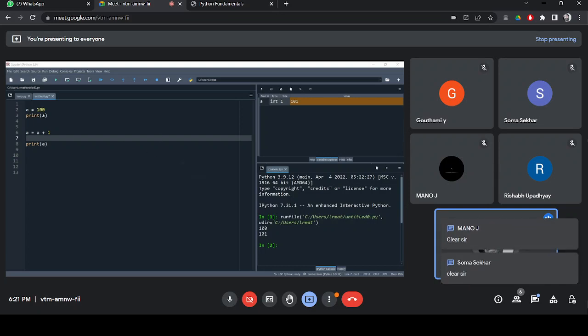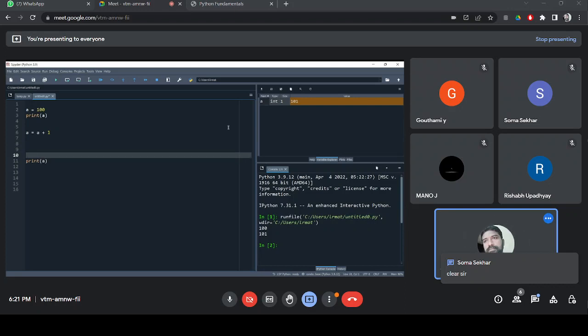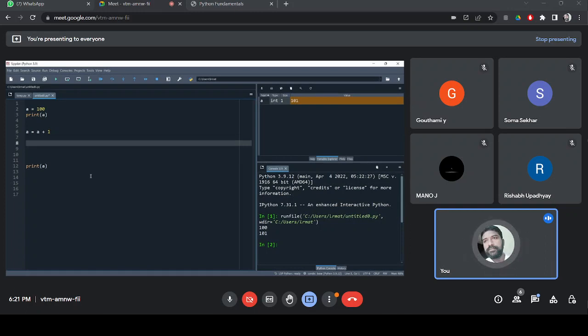Now, what I'm going to do, in computer programming, this self-replacement technique statement is used too much in practice. If we want to solve a particular problem, this type of statement is frequently used. A equal to A plus 1, B equal to B plus 1, something like that. This statement we frequently use.